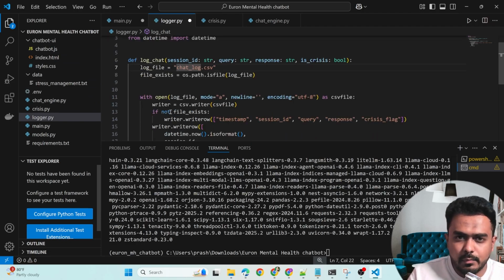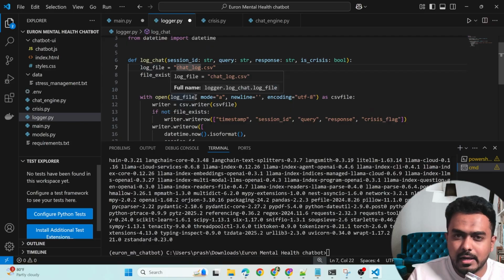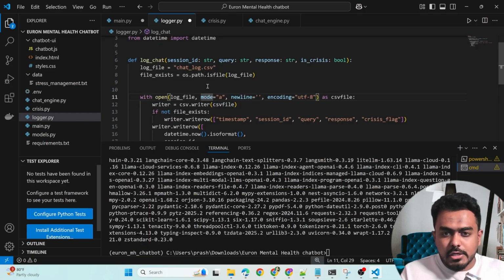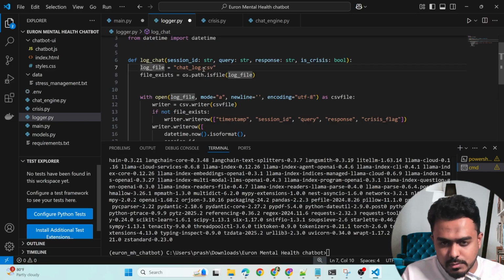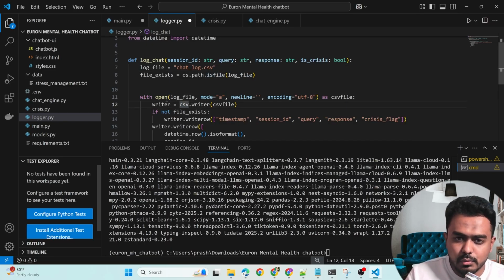This is where we have written the logic. With open(log_file), we open this chat_log.csv file in append mode. Can you see? It's in append mode. So if the file does not exist, then it gets created. This is what append mode is. Here, first we are creating the file name, chat_log.csv, then we are checking the file's existence, whether it's there or not. Now we are using with open, so first we pass the log file in append mode, and if the file is not there, it will try to create or generate it.